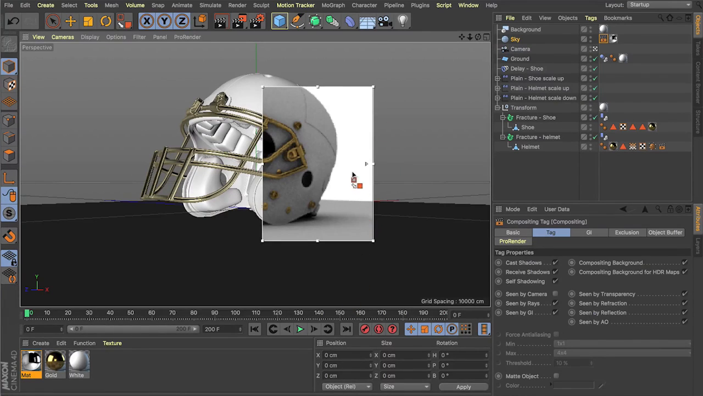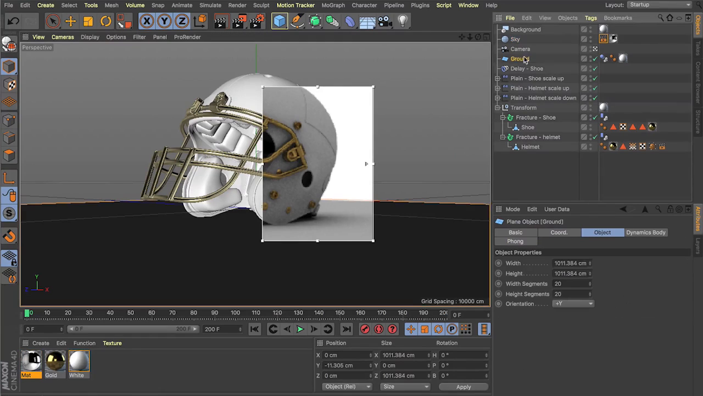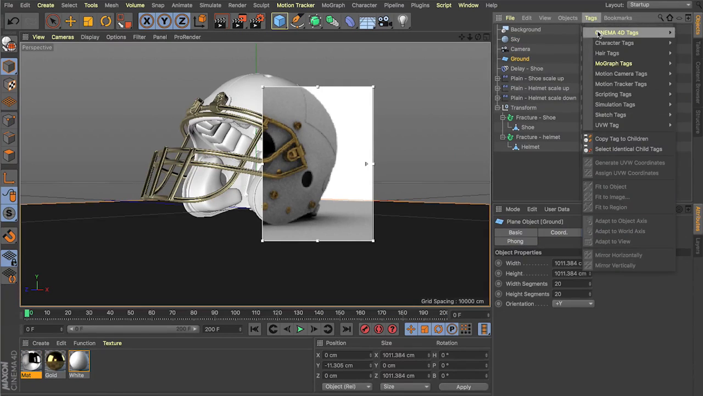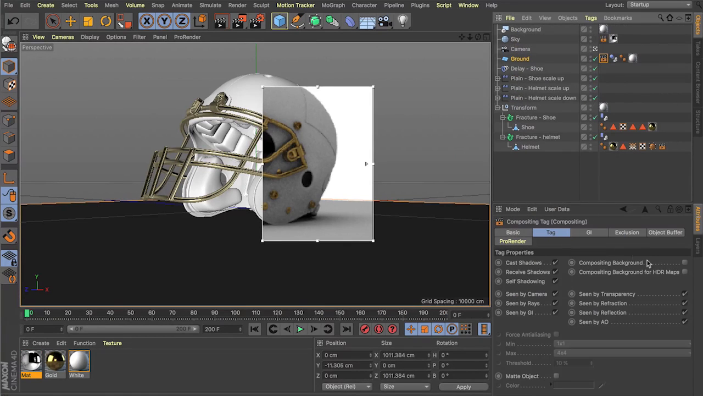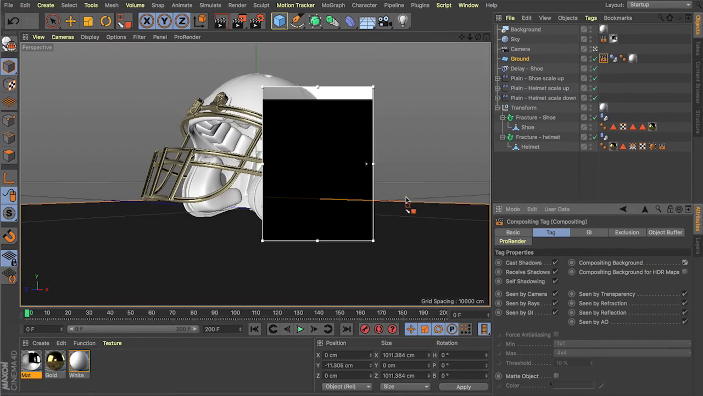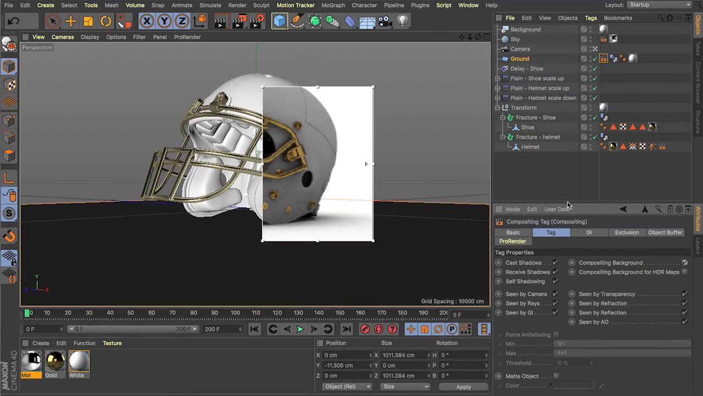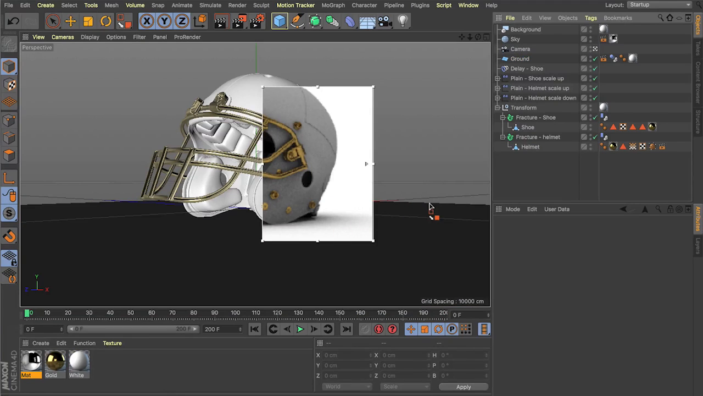Nice. Now we're no longer seeing the sky, but we're still getting all the great reflections thanks to that image that's actually on it. But at the moment, we're getting a bit of disconnect between our background and the actual floor. So let's come into our ground, come up to tags, and we're also going to apply a compositing tag to this. On this one, let's just enable compositing background. And our interactive render region should start to fix this up. Here we go. And just like that, we've got this nice clean blend between the background and the floor.